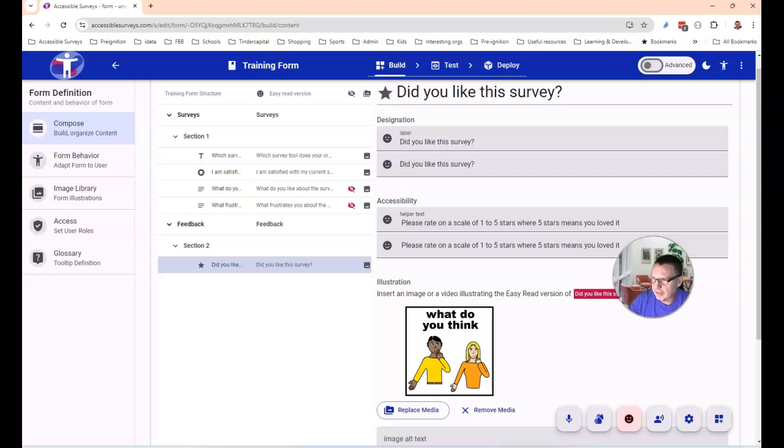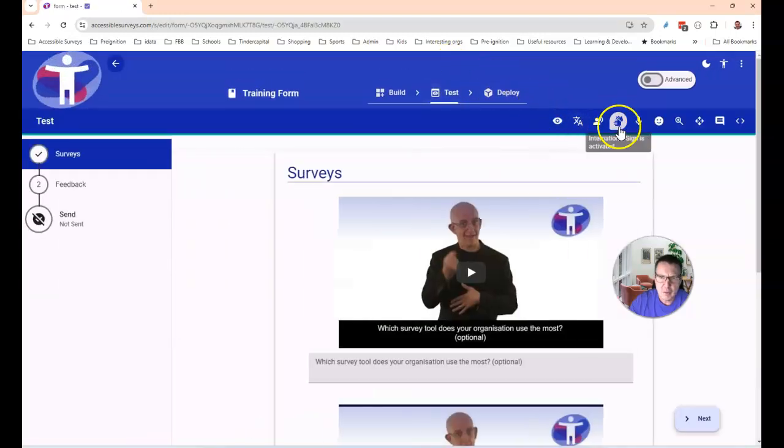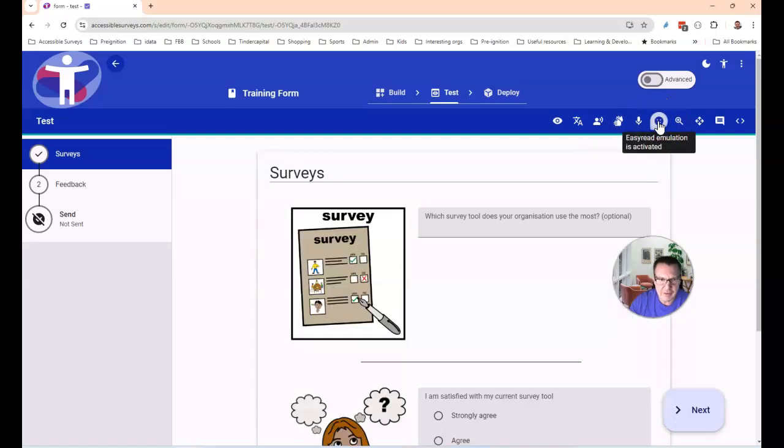You can now go back into the test view to see how your form is behaving in the Easy Read mode. We're going to switch off the sign language mode and activate the Easy Read mode.